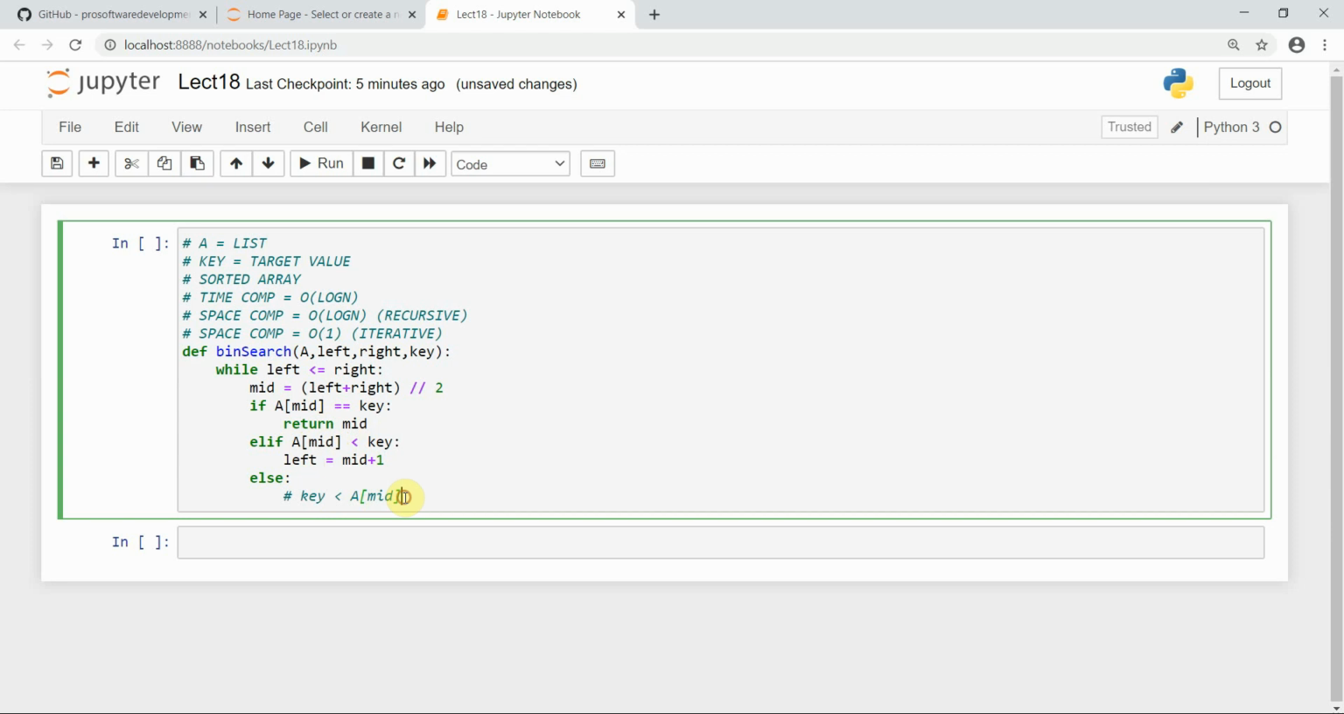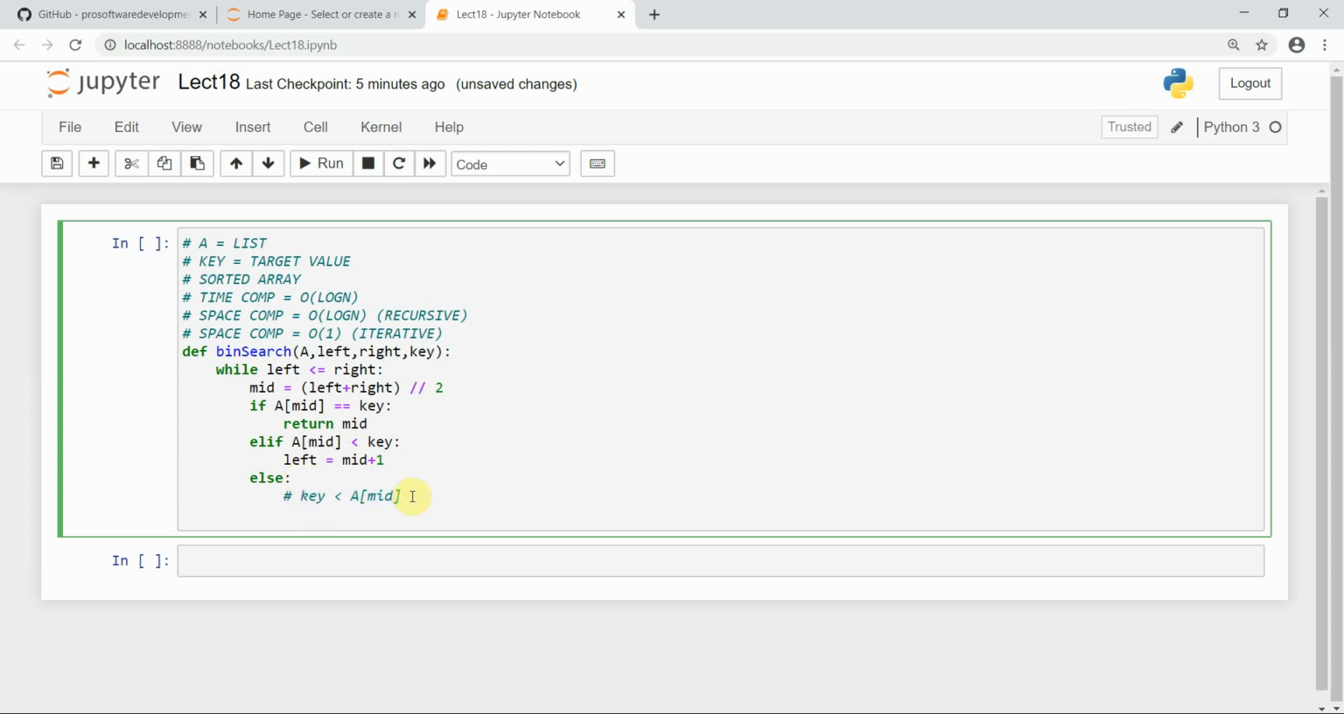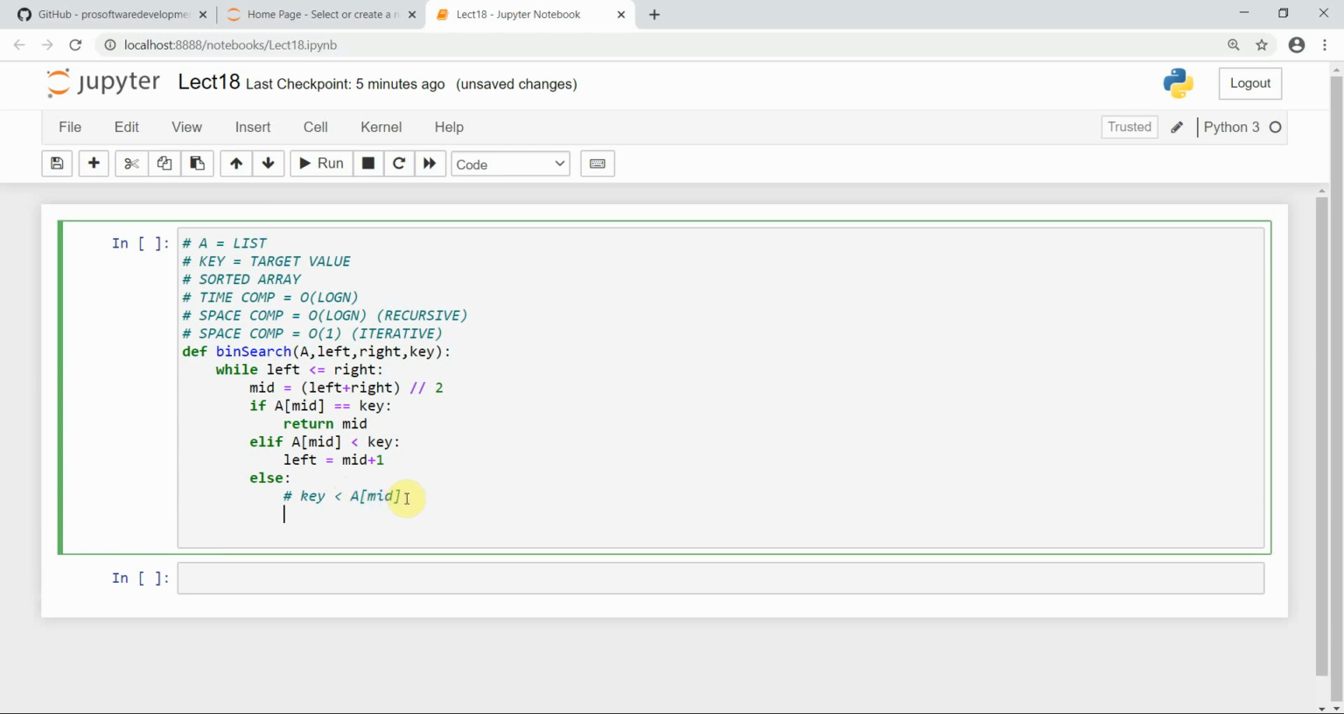This is the opposite condition to this one. The key is less than array of mid. So we are assuming that either array of mid is greater than key, or key is less than array of mid. So we decrement the right pointer. Right pointer is equal to mid minus 1.